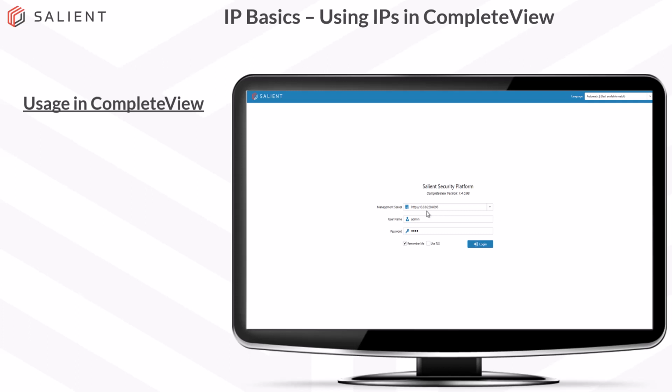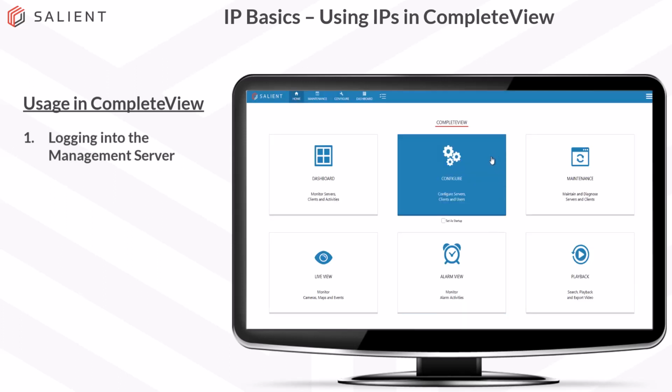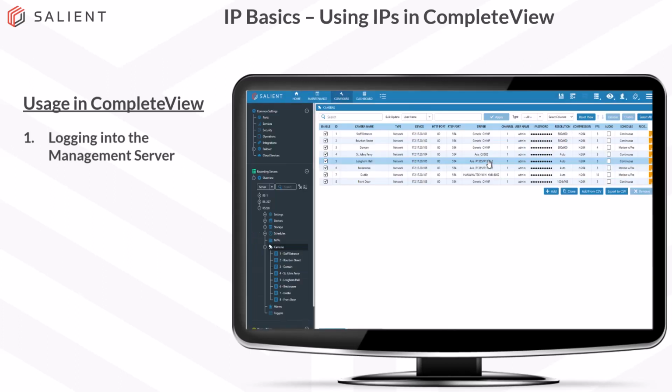Now, in CompleteView, there are several places where you'll enter in IP addresses. First, when you launch the desktop client to log into your deployment, you'll enter the IP address of your management server along with the port number on the login screen. Another place where you use IP addresses is whenever you add cameras to the system.